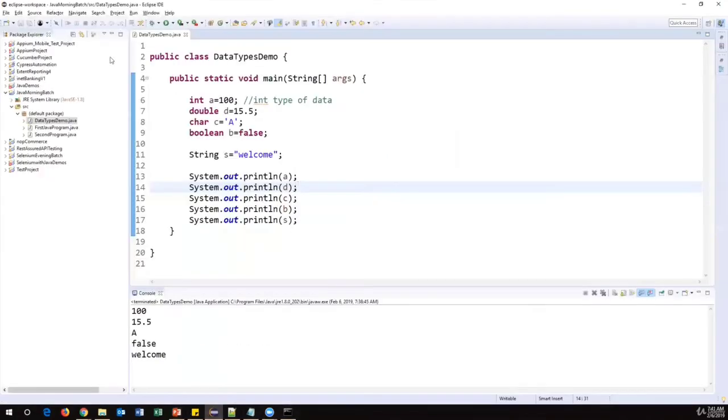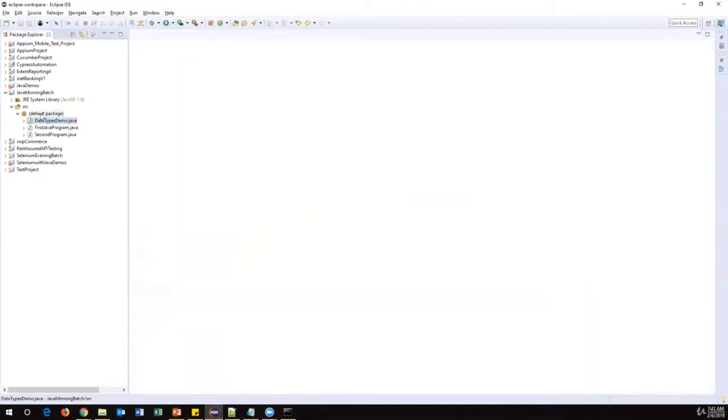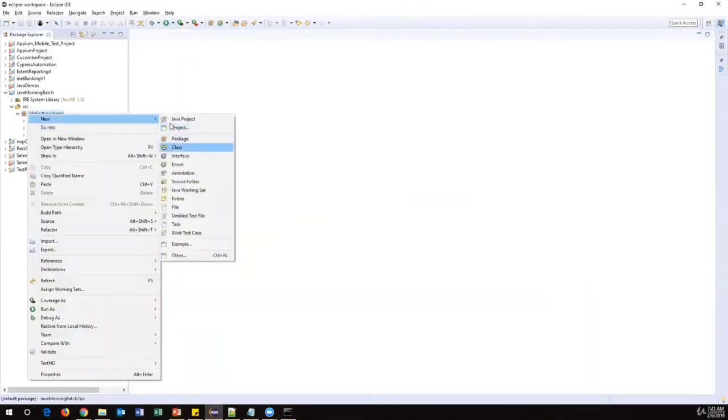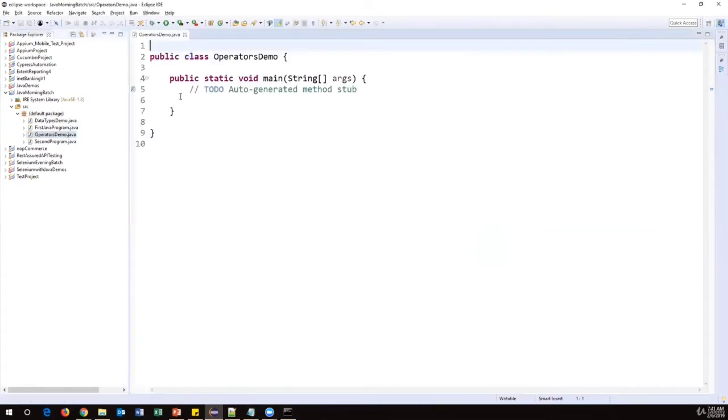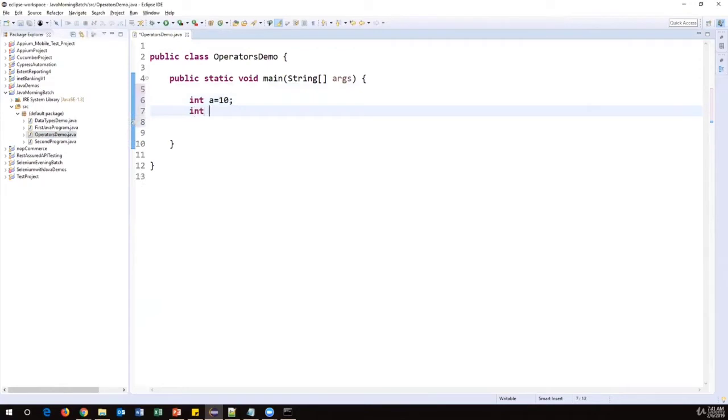So let's go to Eclipse. Now I'm going to create another class to demonstrate operators. I will give it the name OperatorsDemo, take the main method, then finish. To demonstrate these operators, I'm going to take two different variables. Let's say integer A is equal to 10, integer B is equal to 20. So I'm taking two numbers.